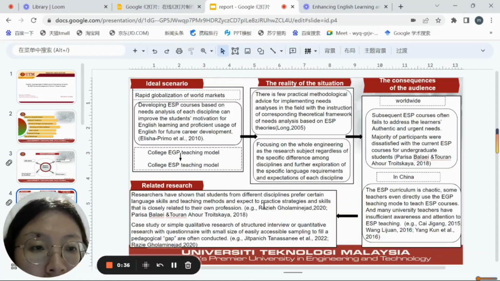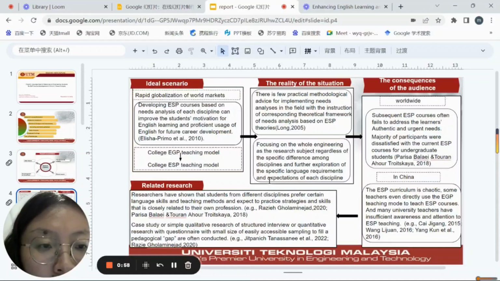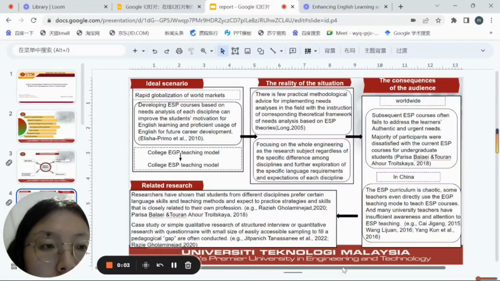However, the reality of the situation is that there is little practical methodological advice for implementing needs analysis in the field, with the instruction of a corresponding theoretical framework of needs analysis based on ESP theories. What's more, researchers always focus on engineering as a whole as a research subject, regardless of the specific differences among disciplines and further exploration of the specific language requirements and expectations of each discipline. Thus, this results in the consequences of the audience.